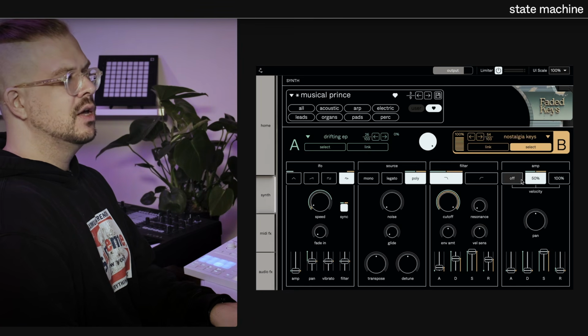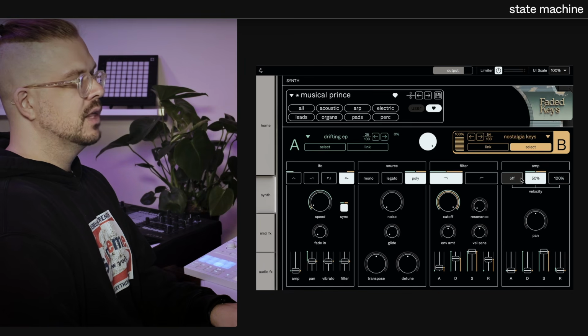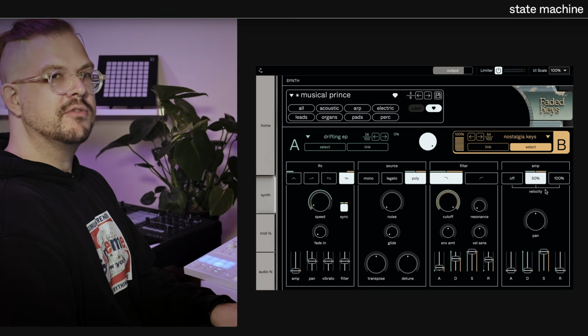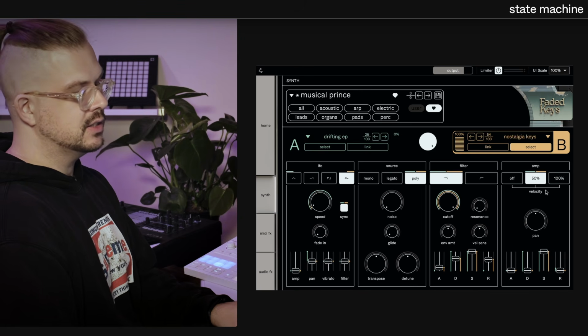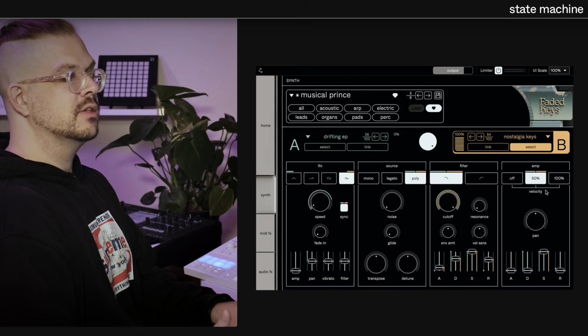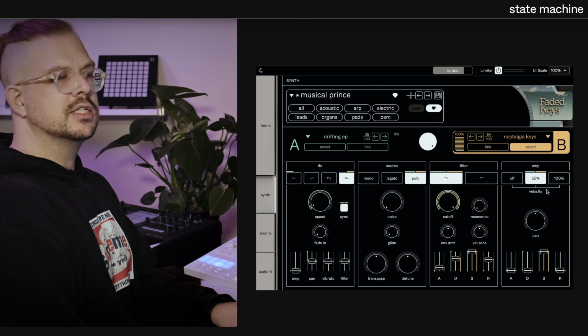On the amp section, this lets me set a few different things related to the volume mostly. So the first one is velocity. Right now my velocity is set to 50%. And what this means is that as I play the key harder, it will make the sound louder. Now 50% is more on the subtle side.